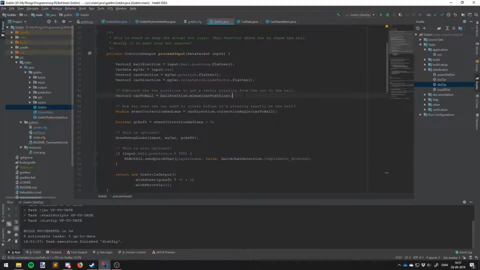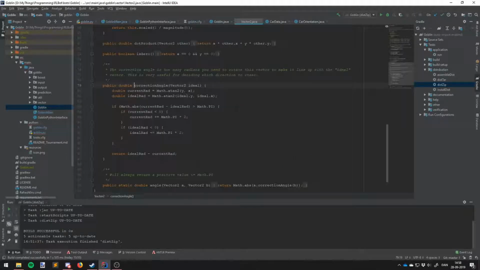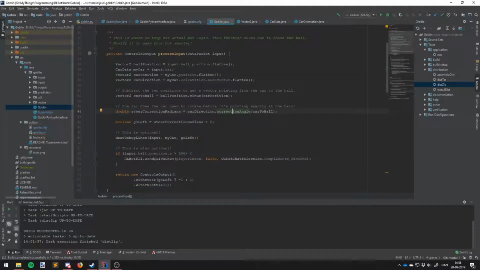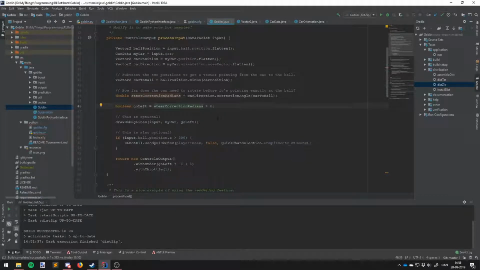Back in process input, the next thing we do is we find the difference between these two positions, so we now have a vector from the car to the ball, and then we'll calculate what the angle is between those. And here we use this small little function that makes sure that the number is always between a positive pi and a negative pi, which makes it easy to translate back into which way are we going to steer, which is exactly the next thing we're going to do. If the number is positive, then we go left, otherwise we'll go right.